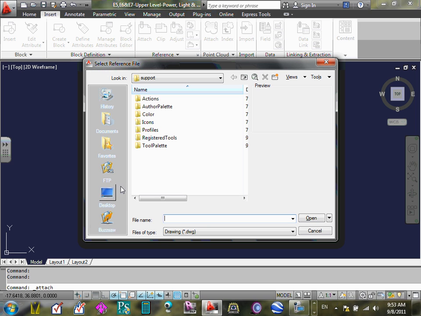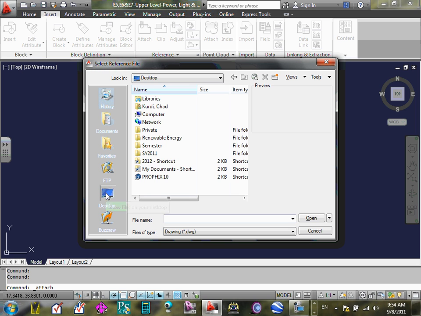Okay, now remember, we're going to extract from the network. We're on the network. So I'm going to go to the desktop, click on desktop. It's always easy when you work on the network to go to the desktop because your shortcut to the network is on the desktop.